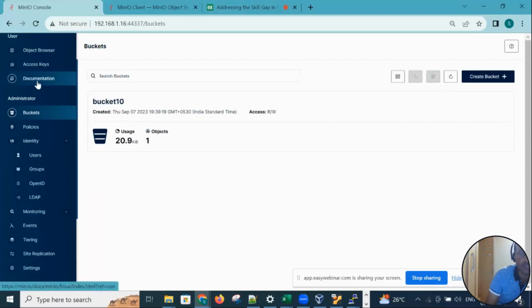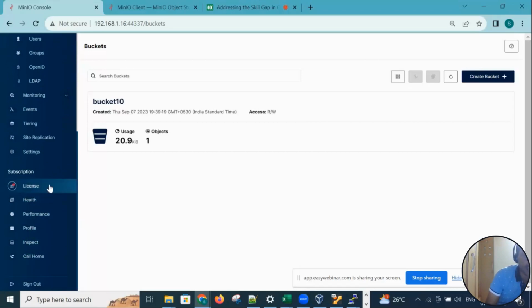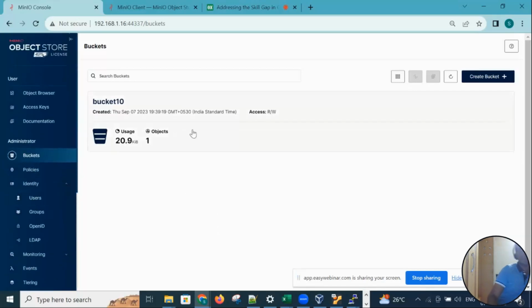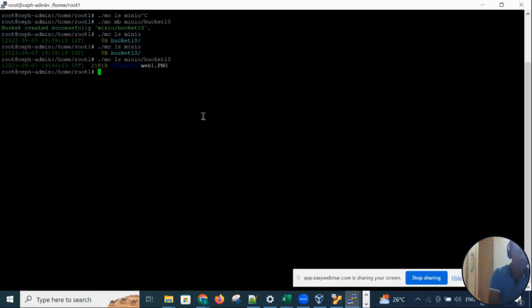And also it has very good documentation with respect to operating on the MinIO client. These are other things, like it also provides monitoring, performance, profiling. These are some of the advanced things on the data which you have placed here. So this is a gist of what you can do with MinIO and some of the CRUD operations. And you can completely operate the client using the command line.